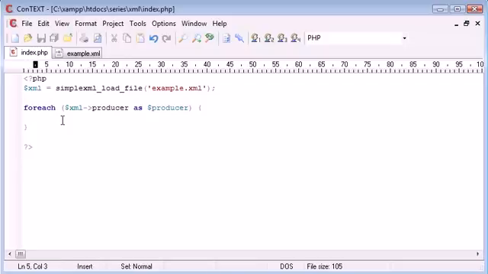So what I'm going to do is I'm going to say echo producer. Remember, we're just referencing it from this producer here. For each producer as producer, we're echoing out the name first of all. Name, and then we're echoing out producer age. So we can pop a space in there, is, and then on the end we can just put a line break.